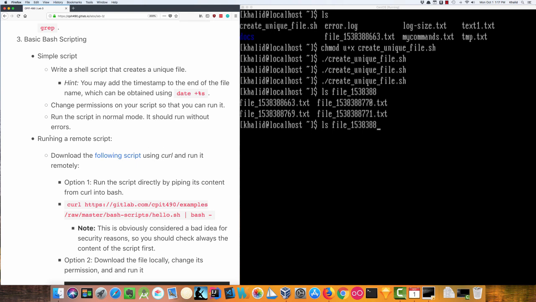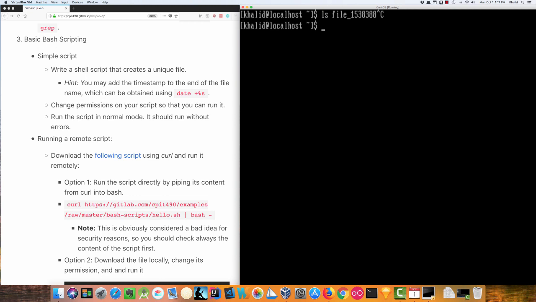So now the next exercise is to run a remote script. Suppose that we have a remote script that we want to download from a remote server and then execute. There are two ways to do it. You can just curl the script, get the actual content of the script, and then pipe it into bash.